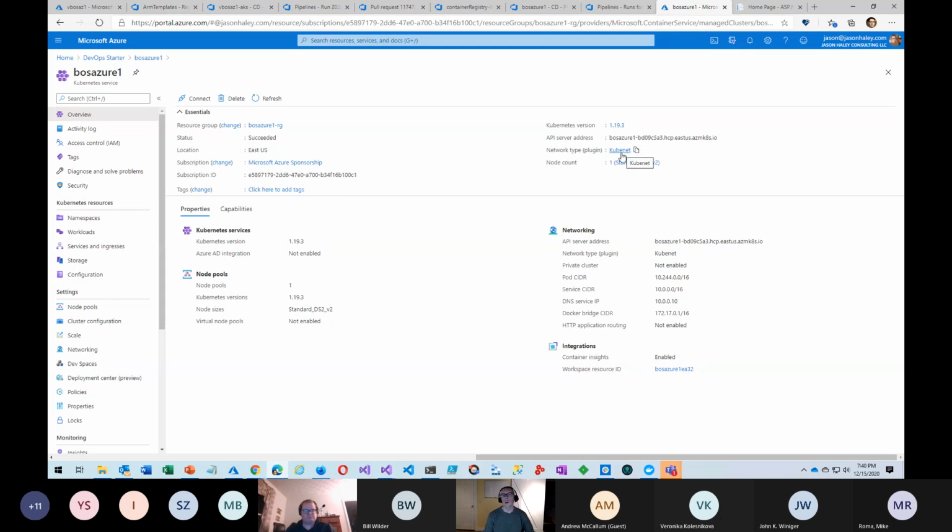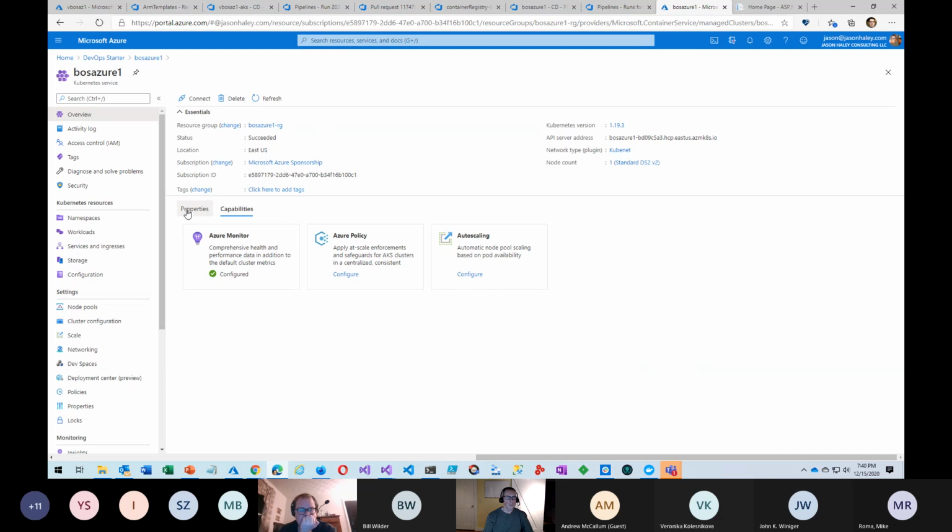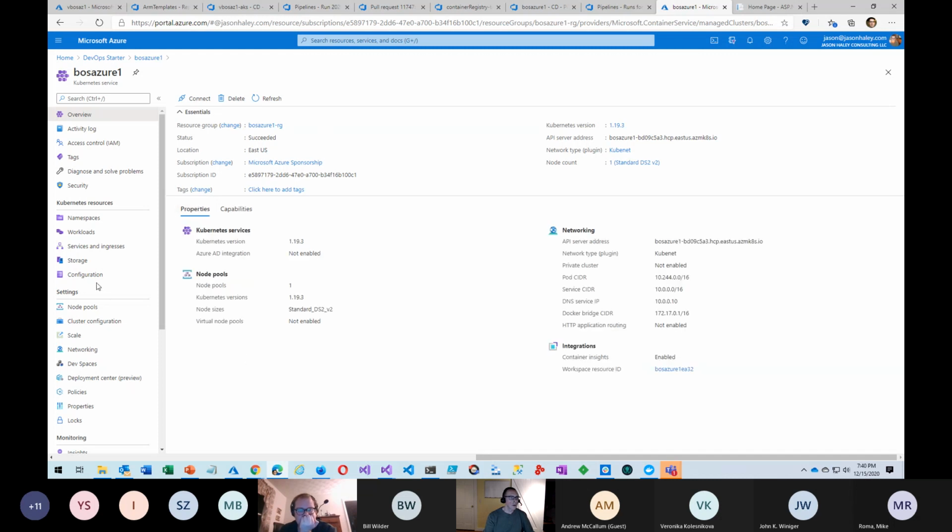There are two flavors of network. One is KubeNet, and the other is Azure CNI. For production, you're most likely going to use the Azure CNI, but that starter kit uses KubeNet. This is the node count. Right now, I've only got 1 node, which is cool. Your subscription stuff, which you don't need to know, and some capabilities. So this is just highlighting stuff.